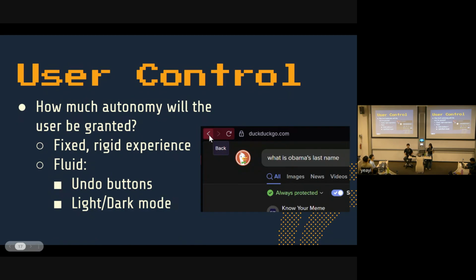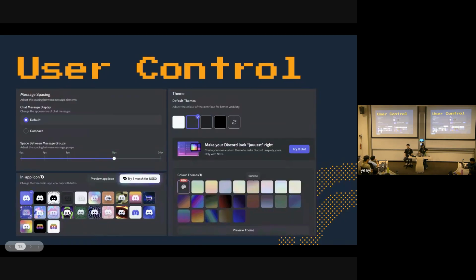And think of it as a spectrum, and the way you can make a website more fluid is in the form of customization, undo buttons, and so on. So customization, like light and dark mode. What does it look like? Discord. So many customization things. You can spend a lot of time on the customization page of this website and you will never get bored because there's so many things to try out. And they're just trying to sell you things while you're doing that. And maybe that is what you want with your product. And maybe that is something you will want to work towards.